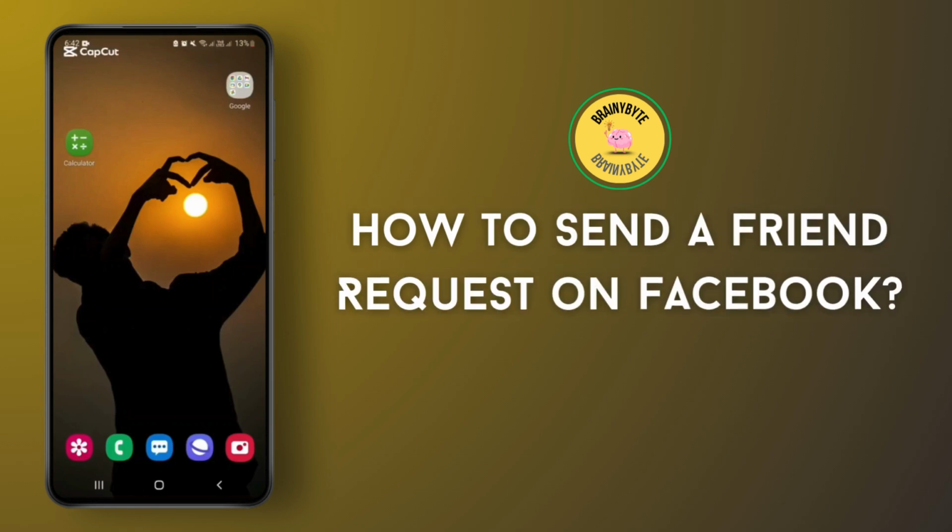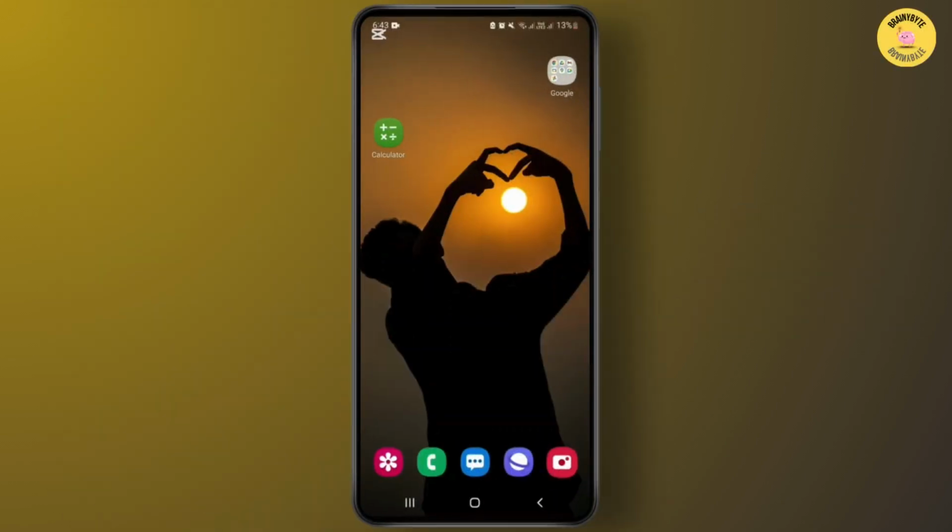How to send a friend request on Facebook. Let's get started. This is the simplest and easiest method to send a friend request to someone.